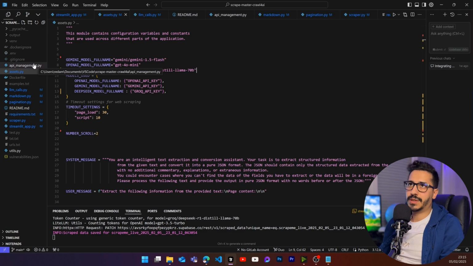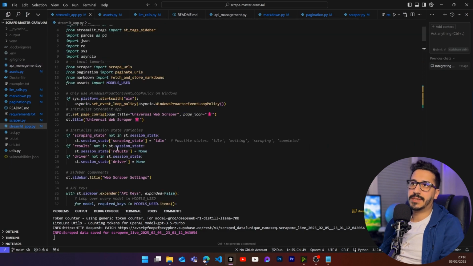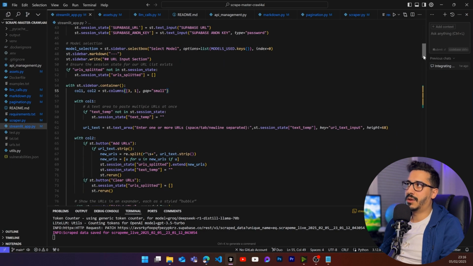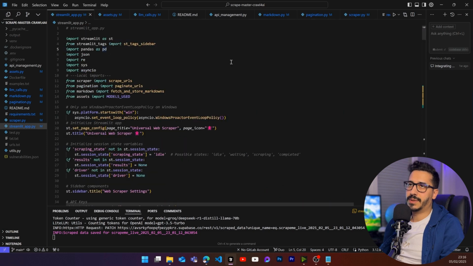And the most important of them, of course, is the Streamlit app. This is our whole application. It's the longest file by far. It is basically the whole application, and so much of it is front end. So don't worry about that.